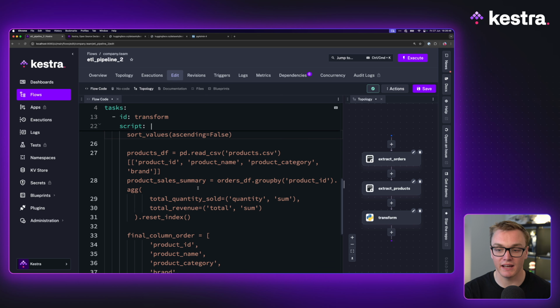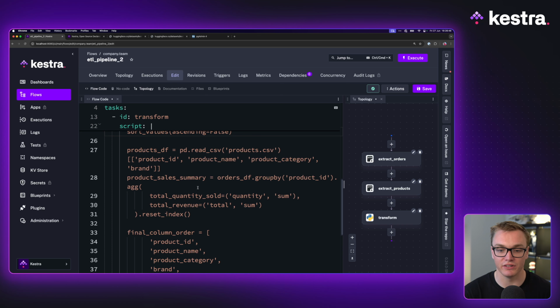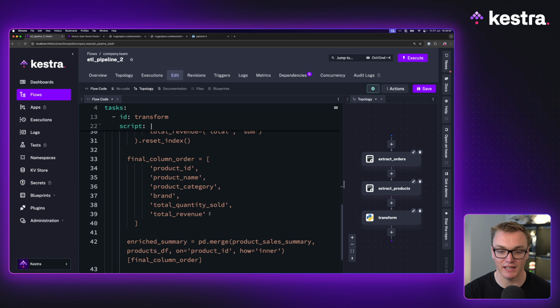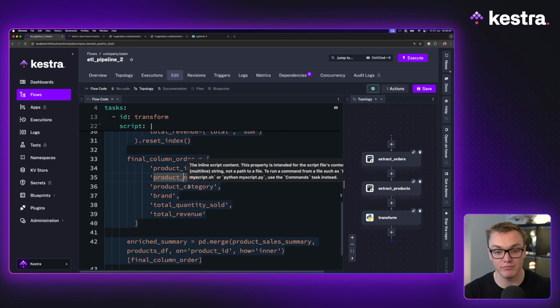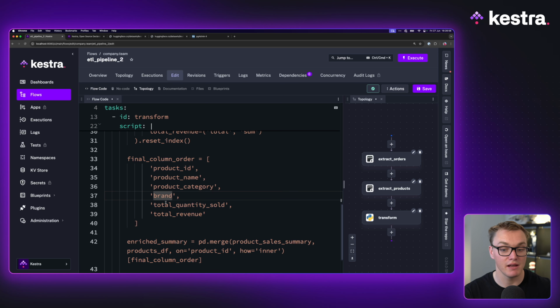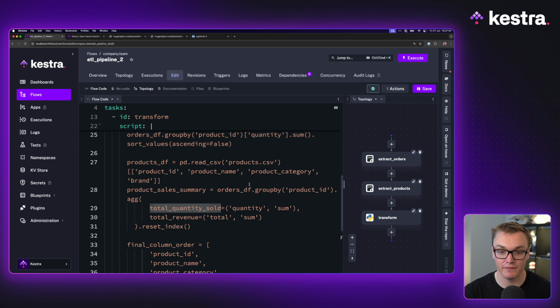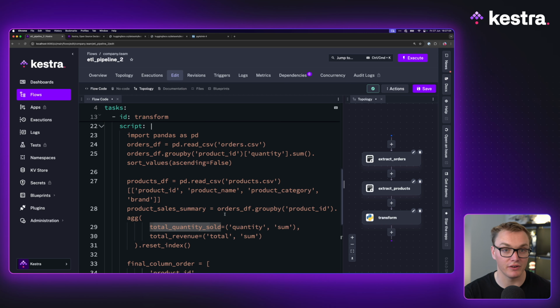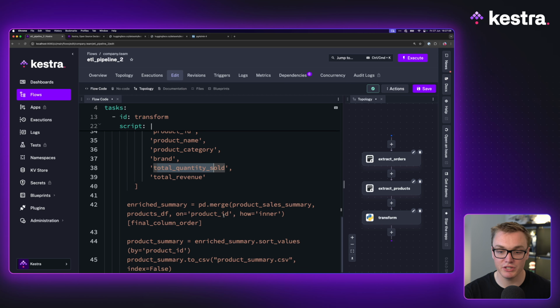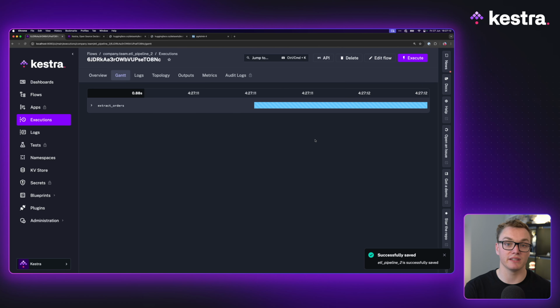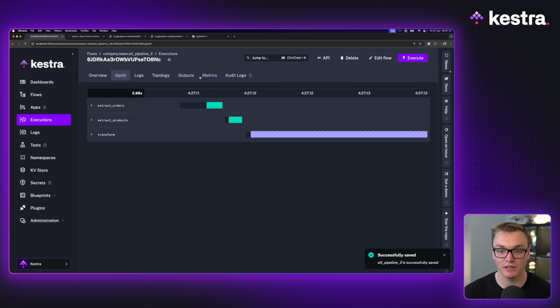And then after that, we can combine it all together so we can get a new CSV file that has these columns: product ID, product name, product category, the brand, but also the total quantity sold and the total revenue. And we're calculating all of that above over here. Once we've done that, we can merge it all together and then save that as a CSV file. So if I now execute this, what we'll get is a new workflow.